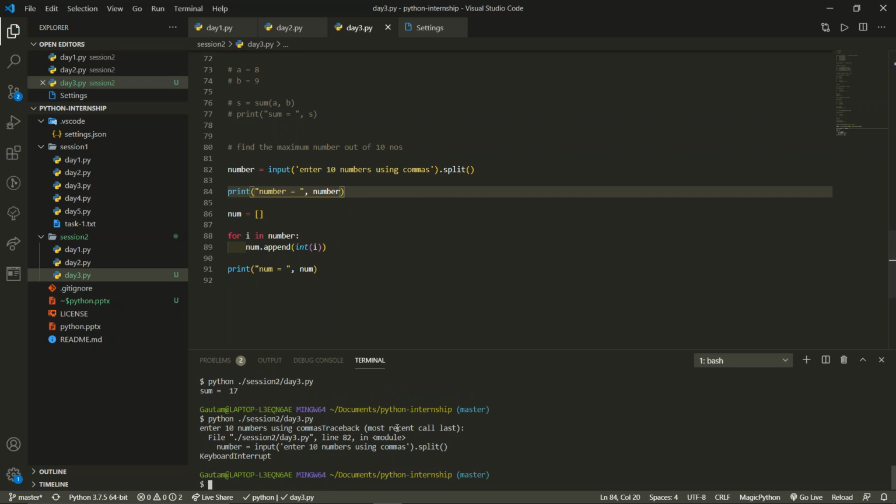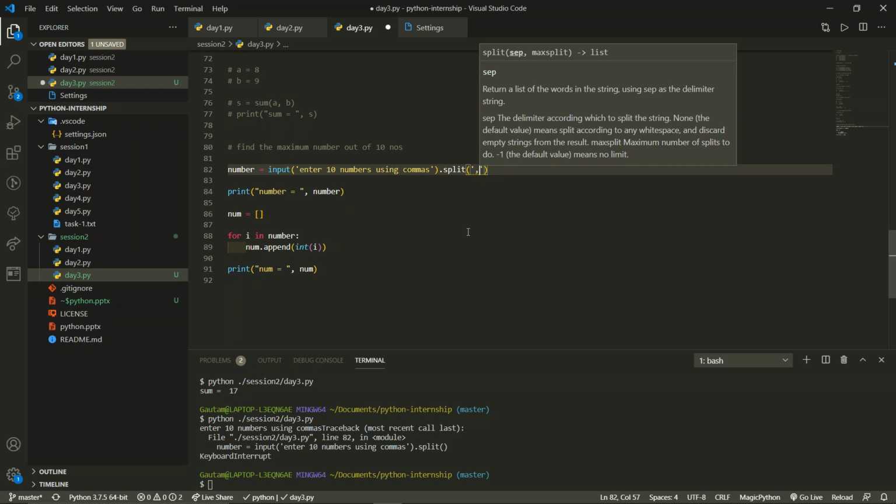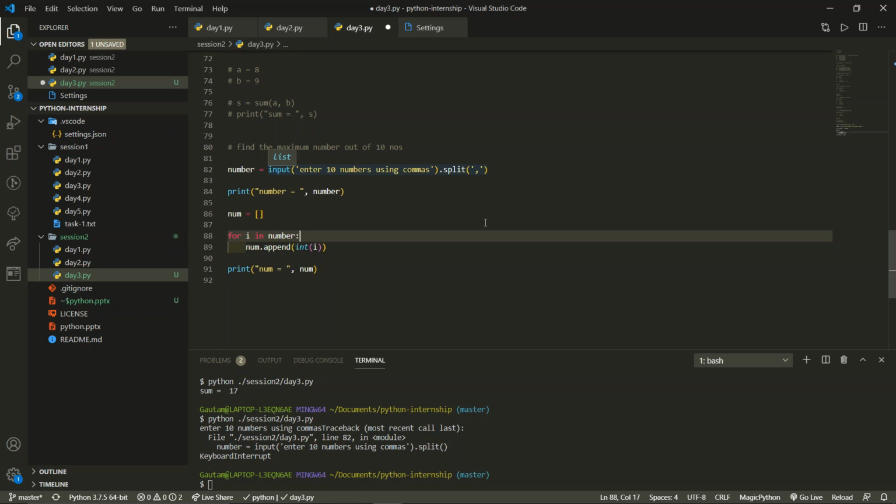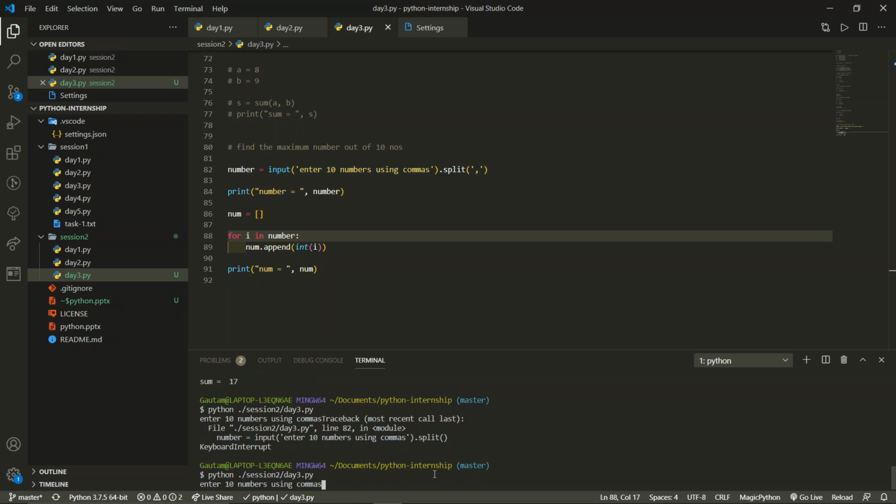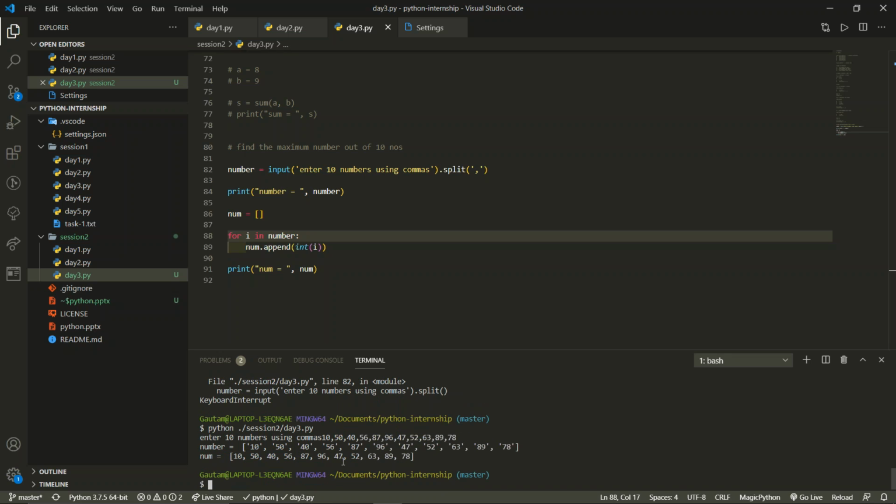Now I got a mistake over here. I wrote using commas, but I'm telling split to split using spaces. So I need to put a comma in single quotes, which means a character, and the character is comma. Now I'll execute this code again, and it's telling me to enter 10 numbers using commas: 10, 50, 40, 56, 87, 96. How many numbers are there? Five. Okay, this is the sixth one, seventh one, eighth one, ninth one, and 10th one. So I'm just pressing enter.